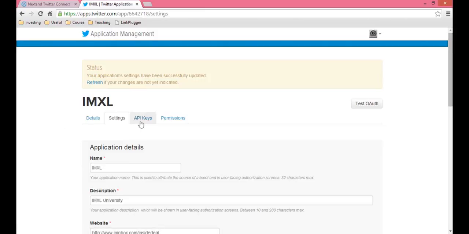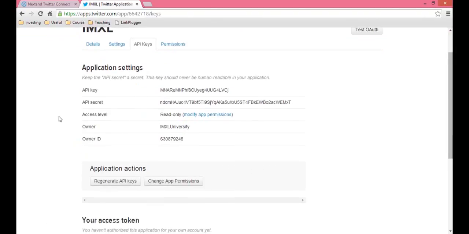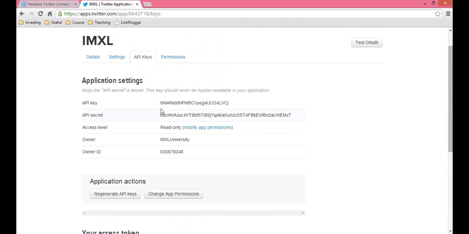Then you're going to go to API keys. You can refresh it so you can see that that thing is checked. API keys. And so you have your API key and your API secret. Up at the top there, those two long strings. Copy the API key.